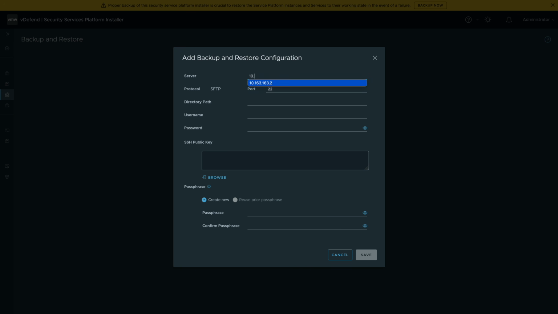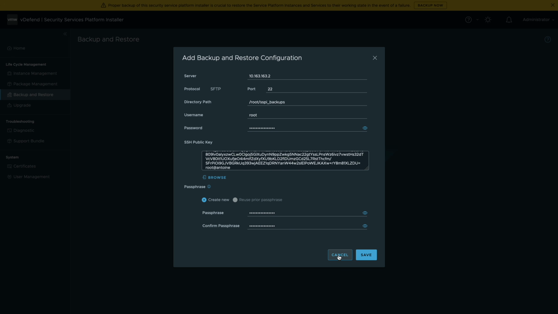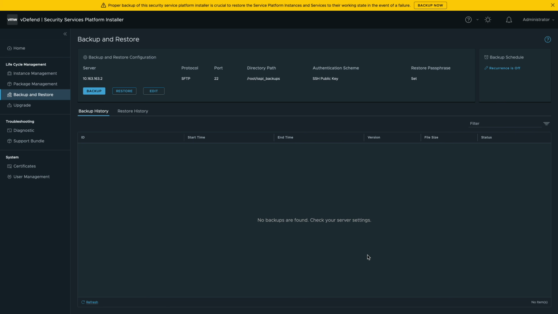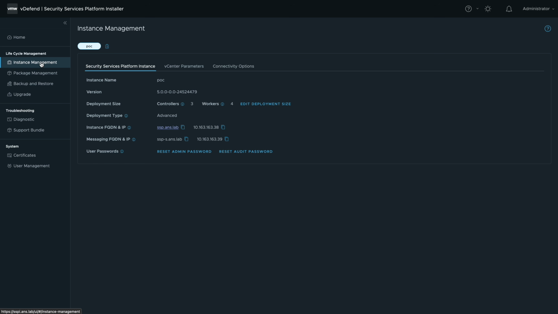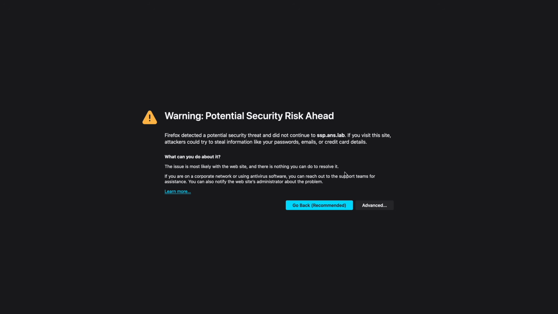Enter the SFTP server details by specifying the server IP, the directory path, the credentials, including the SSH public key, and the backup password. Start the backup by clicking on Backup and wait a few seconds until the backup is completed. You can now access the new SSP UI by going to Instance Management and clicking on SSP FQDN link.